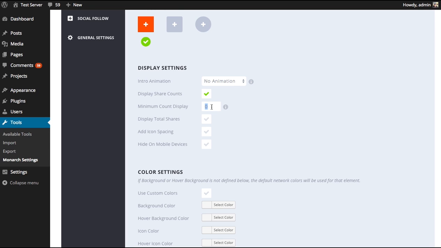So right now, my page has never been shared. I have a bunch of zeros. If I happen to put a threshold of 30, that means no number will be displayed for each network until the share count reaches at least 30. So this is great for new blogs because it takes away all those zeros and only displays the share counts that you can be proud of.